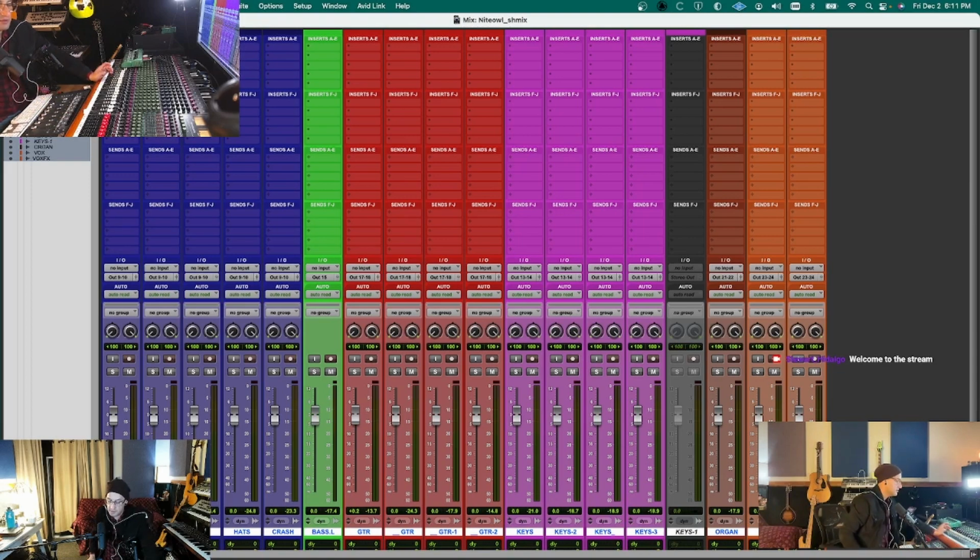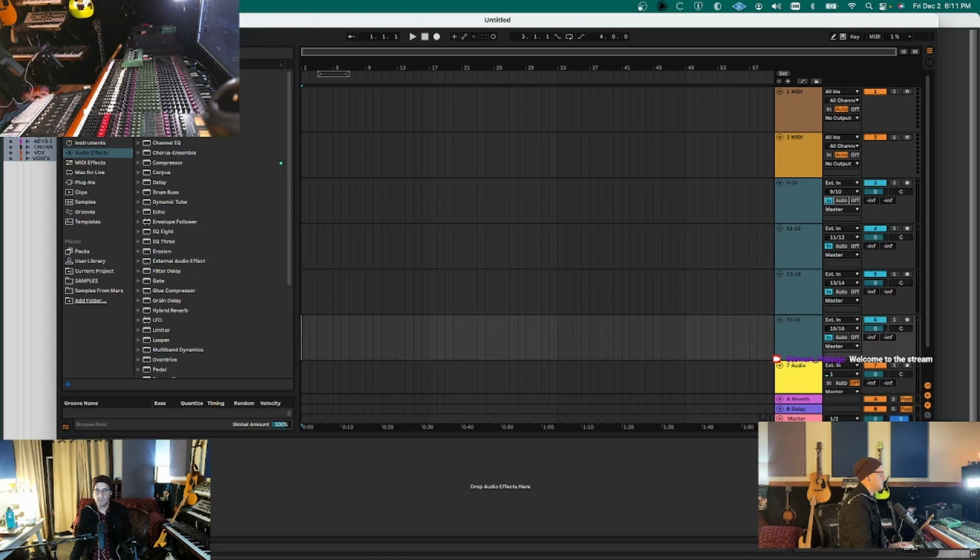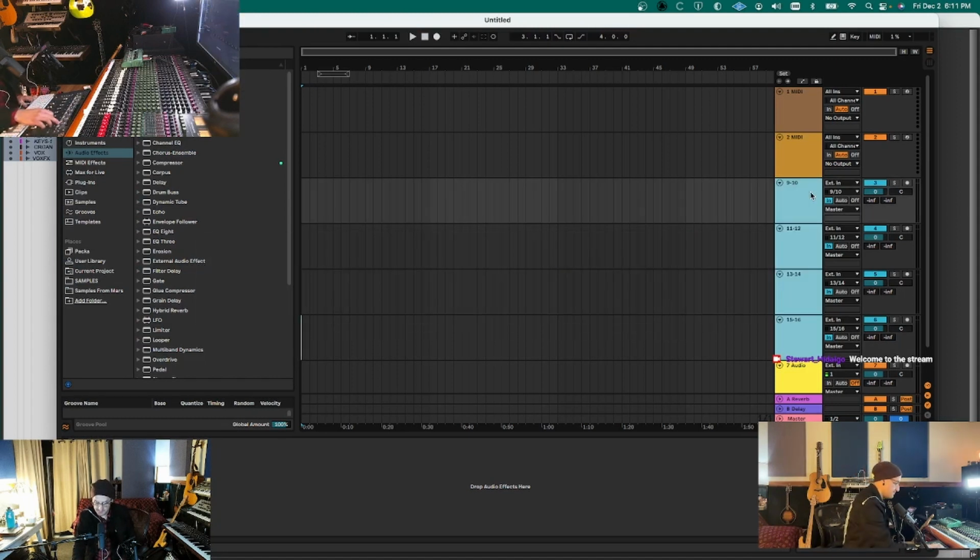So the keys, they're part of the music stuff, so I'm going to put them into 3 and 4. Bass, the same thing, 3 and 4. Music, 3 and 4. And then vocals are going to 5 and 6. Okay, so now I'm going to play the mix, and you're going to see all of these come back in Ableton. So let's see. From the top.